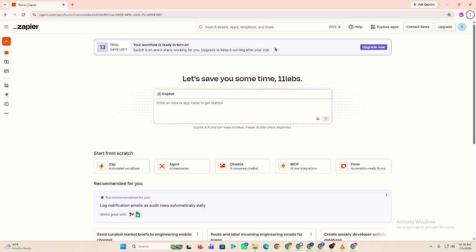Once your trigger is ready, you can decide what happens next automatically. For example, you can send the data to Gmail, Slack, CRMs, or other apps. After that, set up your action step and map the columns from your Google Sheet like name, email, phone number, or any custom fields into the destination app.